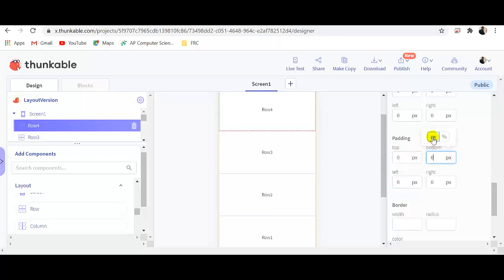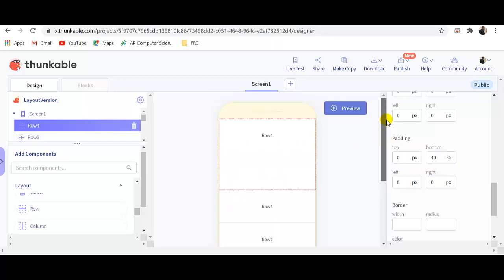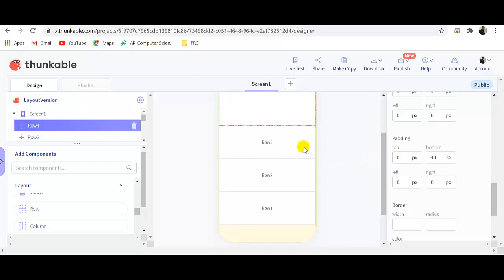I can use pixels or percentages, and I can say that in percentages this is pretty much 40% of what my app looks like. So now this is 40% of the 100% of the whole screen. That's pretty easy to do, right? So you can choose either percentage or pixels.